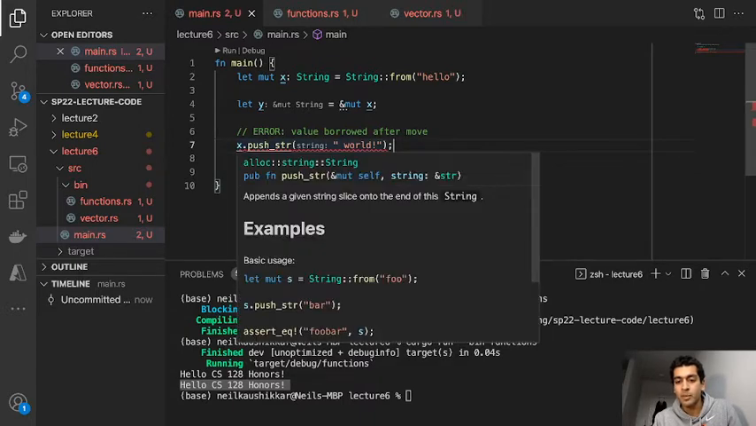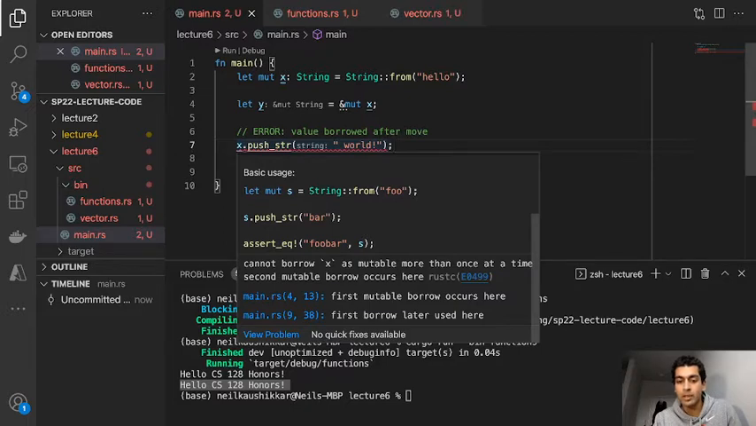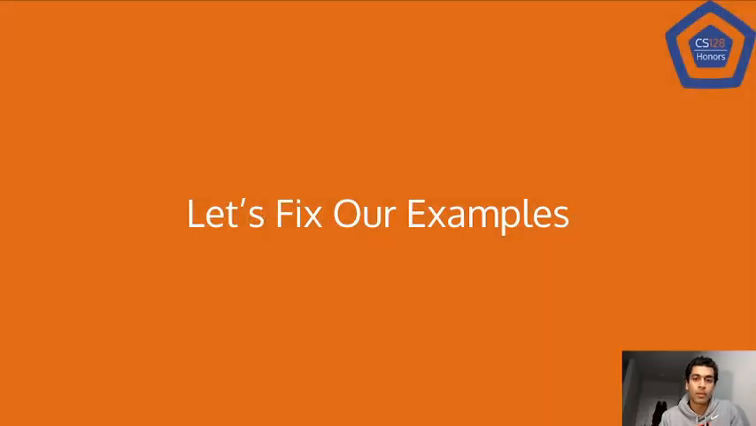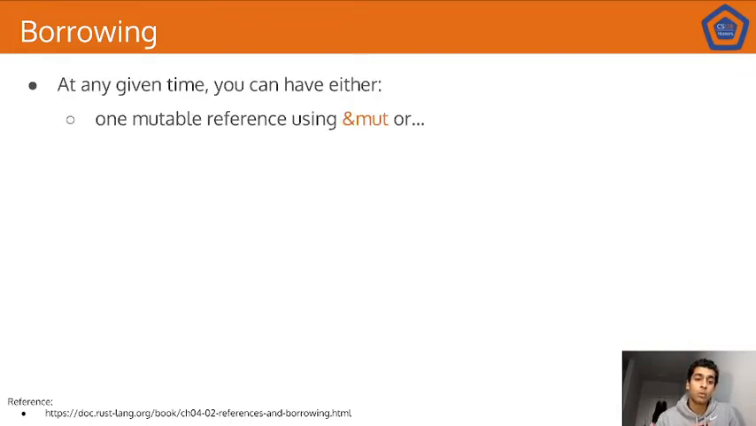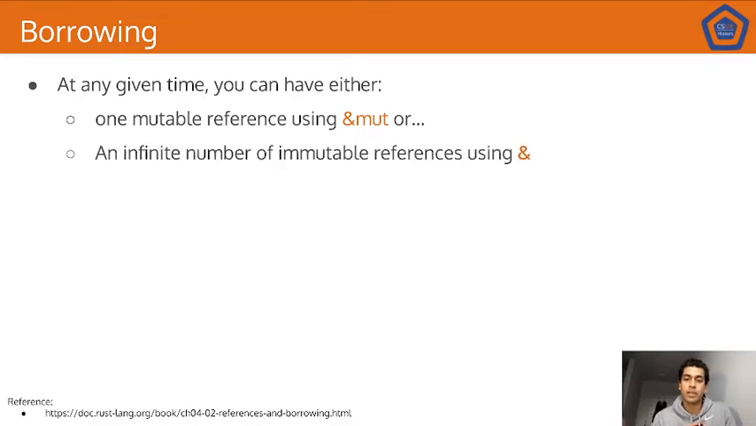We have a first mutable borrow here and a second mutable borrow. So we cannot mutably borrow a variable more than once at a time. So what does that mean? Well, there are some rules to borrowing, just like there are to ownership. At any given time, you can either have only one mutable reference to a variable using the ampersand mut operator, or an infinite number of immutable references using the ampersand operator. You can only have one or the other, cannot have both.